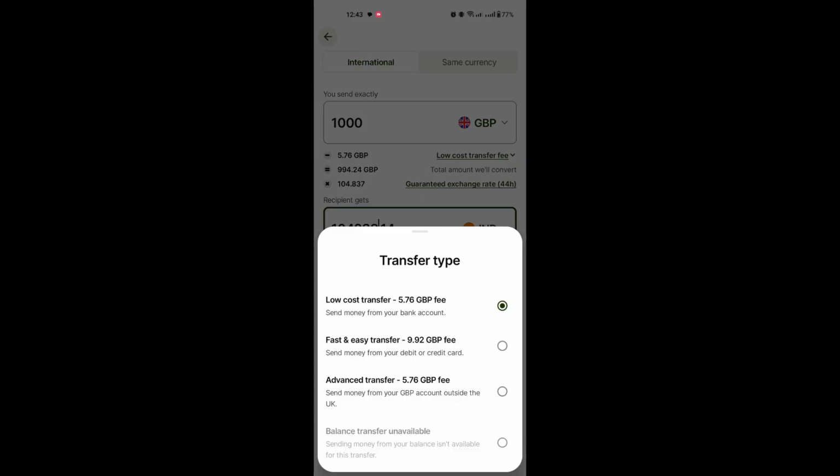Click on this to see different options through which you can send money. Sending money directly from your bank account has the lowest fee, and if you have a GBP account outside the UK, select that option, and then click on continue.